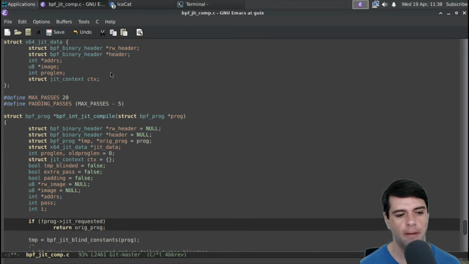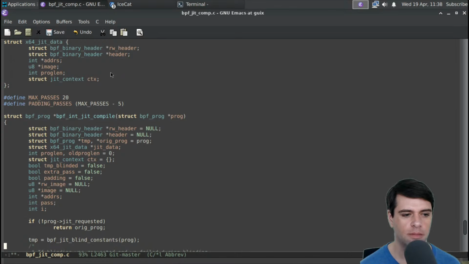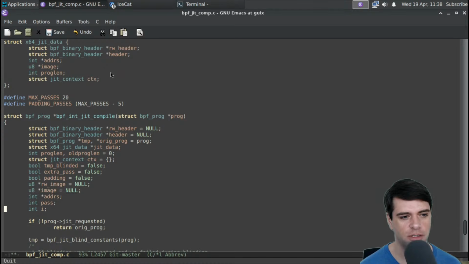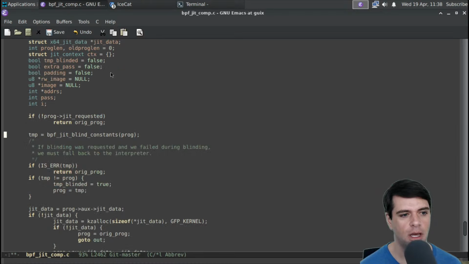So if we've not requested JIT, then we're just going to return the original program. But we've allocated all this stuff. Why not just do this first? I have no idea. Maybe just for readability.